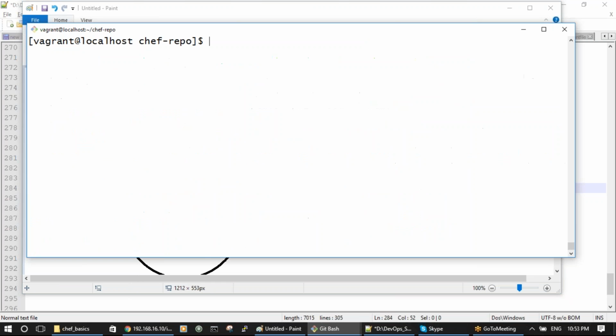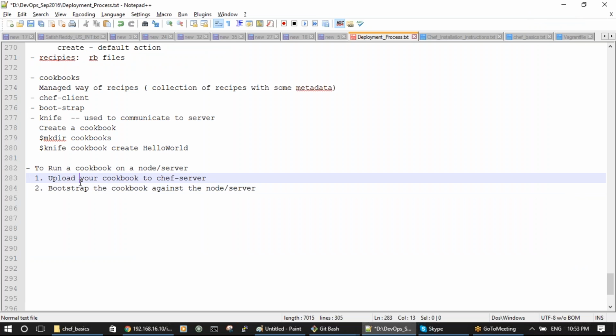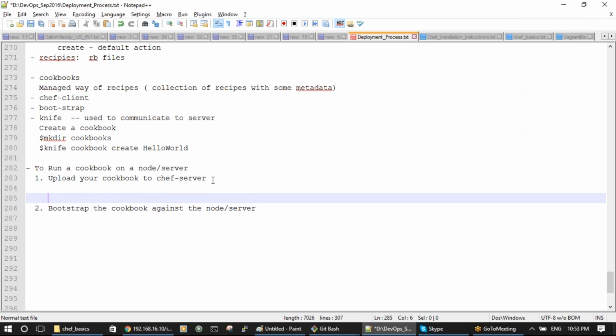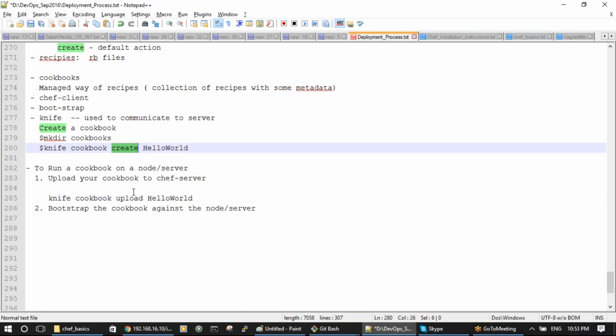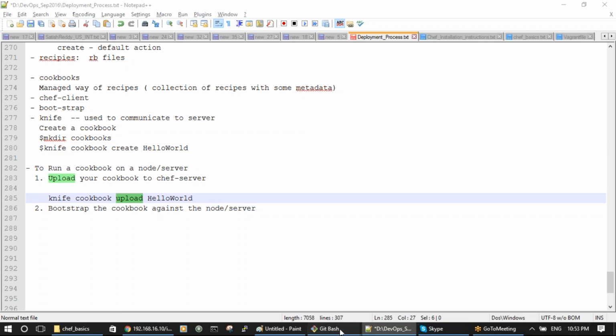So come back to the workstation now. Now I'm in the workstation. Now how to upload a cookbook to the Chef server? First thing you have to complete that. Now the same knife command you will use. You will have knife cookbook upload hello world. Can you see, the knife command only, cookbook only, instead of create, it's upload. So that command will be there.